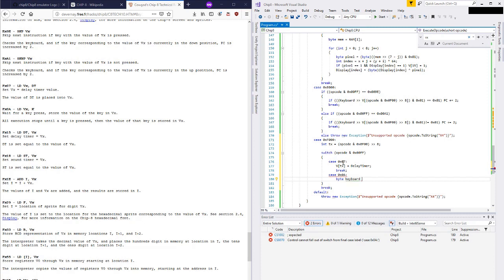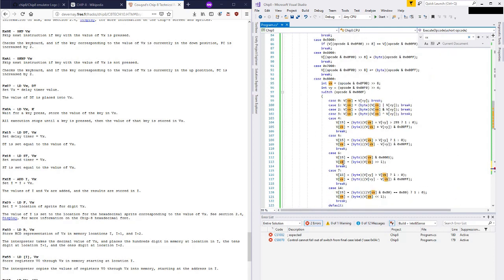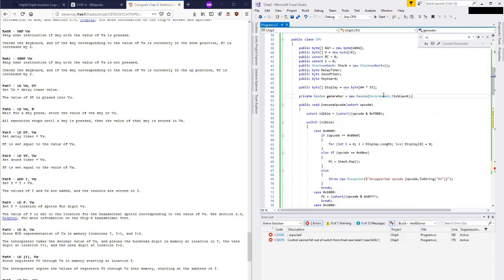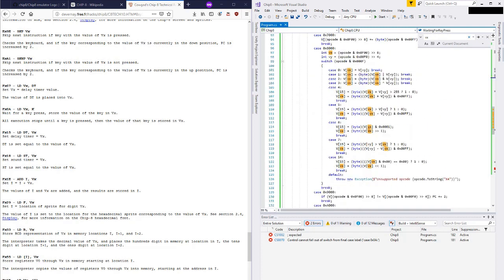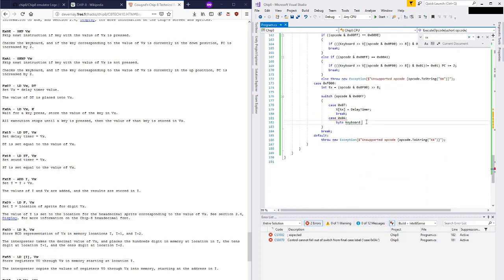Wait for a key press. So I need to be able to say that I'm waiting for a key press, I guess, and just sit there waiting for somebody to press something. So public bool waitingForKeyPress. And we'll just say waitingForKeyPress equals true.